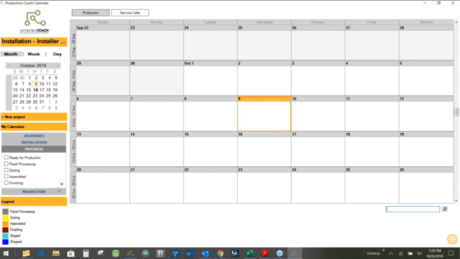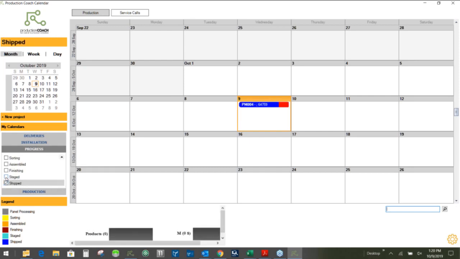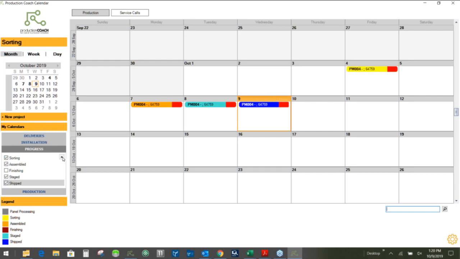Let's go look at this from a progress standpoint. And I'm going to say, hey, I want to turn on shipping, stage, assembled, sorting, and panel processing. So now I'm looking at this from a variety of calendar views to see all that needs to happen about PM004. We would notice that this planned schedule has now calculated when it needed to begin or be complete in panel processing, and that was by the 3rd. It needed to be sorted by the 4th, assembled by the 7th, staged by the 8th, and shipped today. And so hopefully that's understandable.